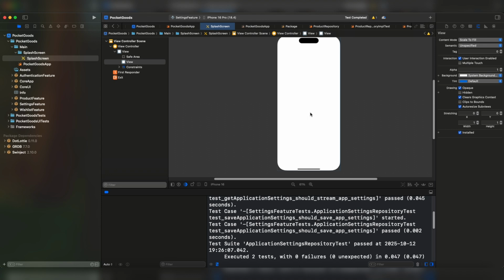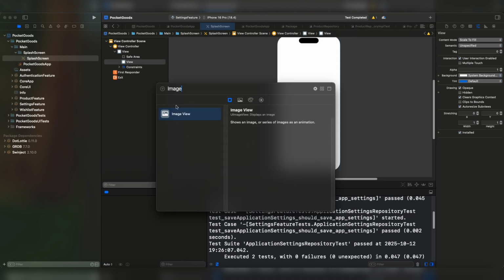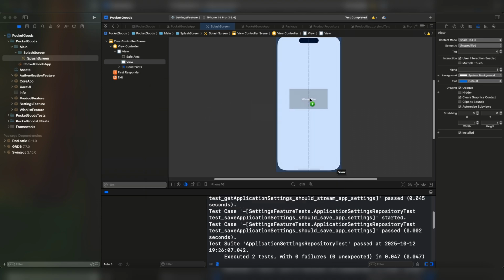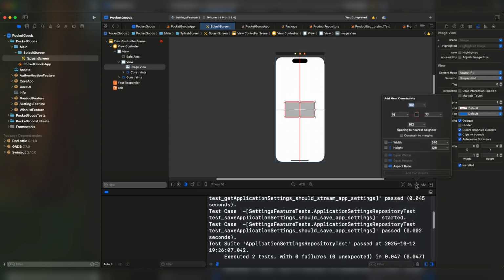Now I would like to place here the image that I'm going to use in this particular tutorial. Click on this plus icon, image view, place it here. It has to be at the center of the screen, and to do so, click on image, click on this icon to place it horizontally at the center and vertically at the center, and add two constraints. And let's add the default width 173 and hit add two constraints.